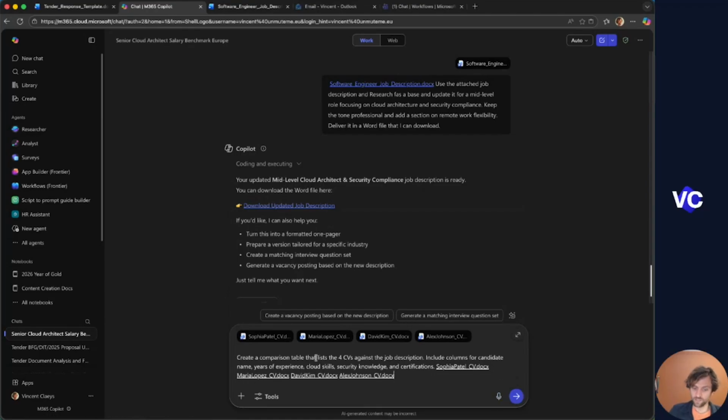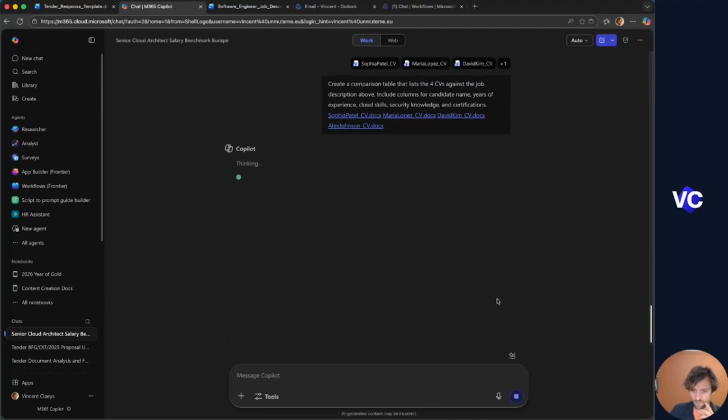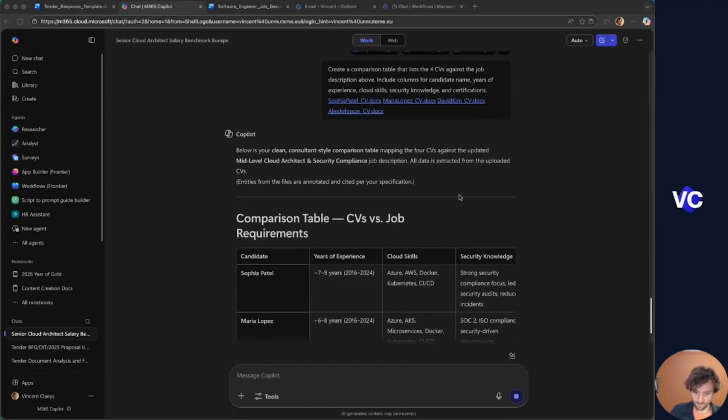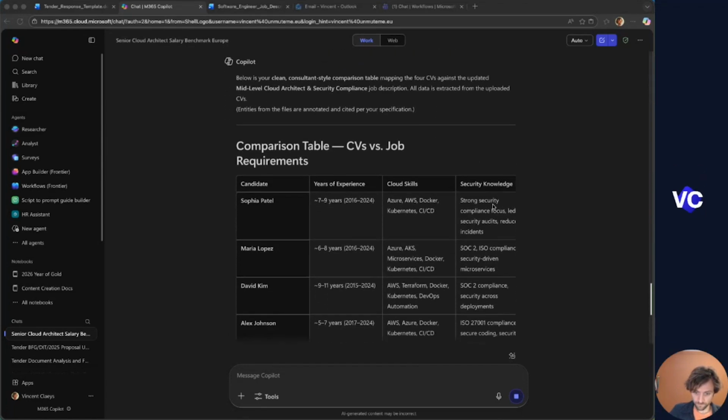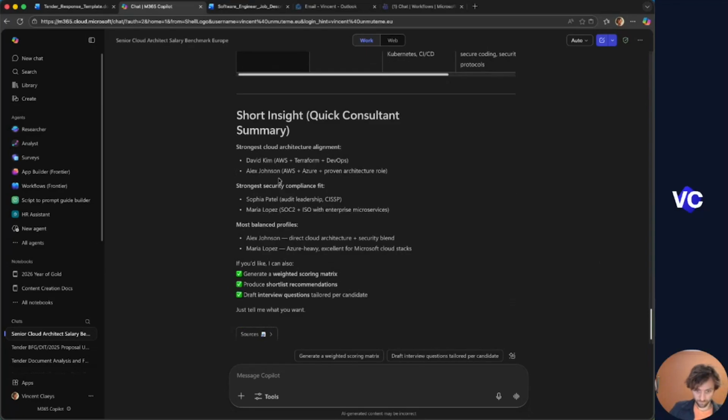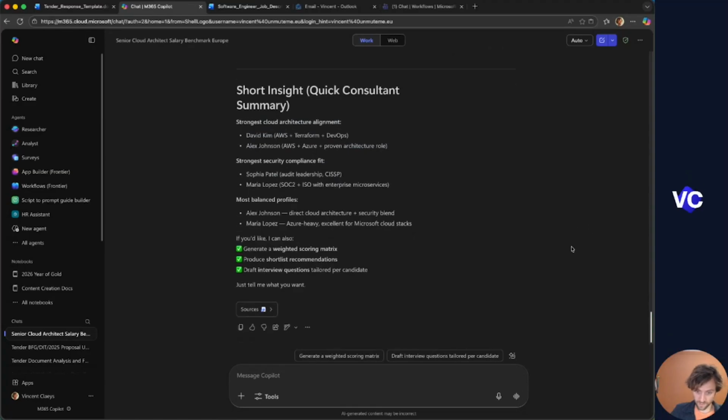And what I asked now is to create a comparison table that lists those 4 CVs against the job description above. Include columns of candidate name, years of experience, cloud skills, etc. So now it will start comparing those CVs as I asked. You see the 4 people, years of experience, cloud skills, etc. Okay. So strongest cloud architecture alignment with those 2, strongest security compliance, and most balanced profiles. All right.